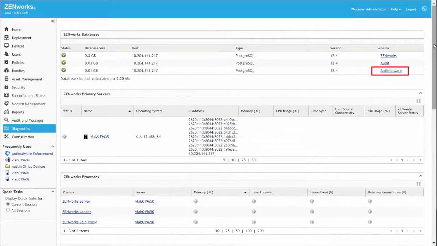With the anti-malware database configured and the sync enabled for the Kafka service, data from anti-malware related events can start displaying in the anti-malware dashlets, so long as we already have the anti-malware enforcement policy deployed to devices in the zone.